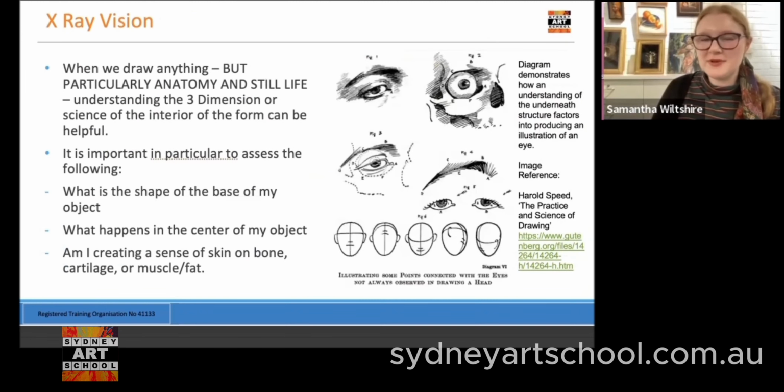Another thing which is really important that we can consider when we're trying to problem solve is we can use our X-ray vision. So what I mean by this is that when we consider what's happening internally inside of what it is that we're trying to paint or draw, sometimes it helps us to make sense of what's going on on the outside, and it can help us to identify new problems. And this is particularly the case when it comes to anatomy and still life.